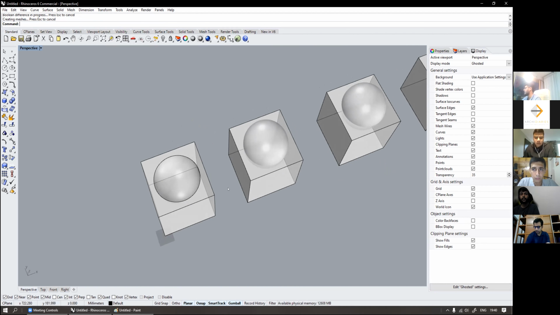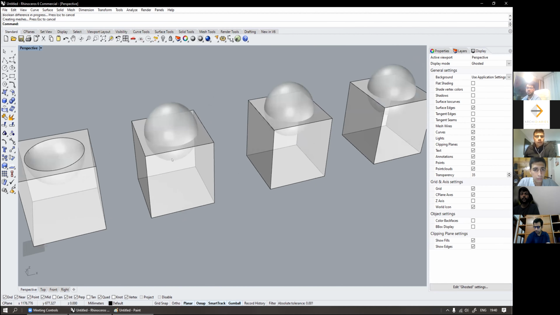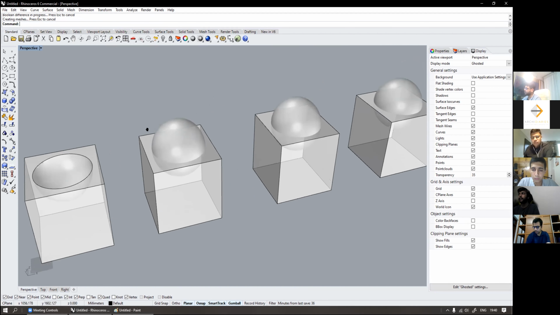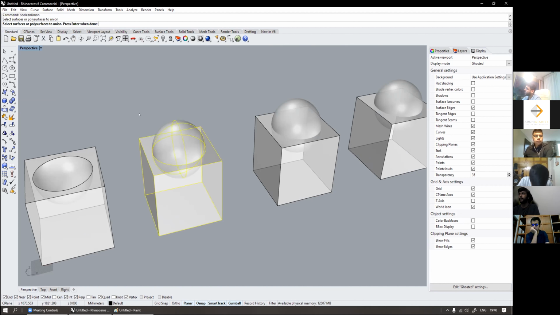Okay. Yes. Perfect. The second operation that we have is known as Boolean addition. Right? So again, if you type Boolean over here, there is something called Boolean union. What Boolean union does is it adds something to your object. So once you use Boolean union over here, it's first asking again the same thing. Select the surfaces or objects you want to add, right?